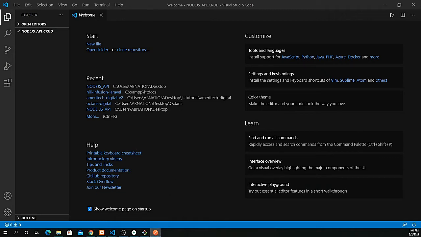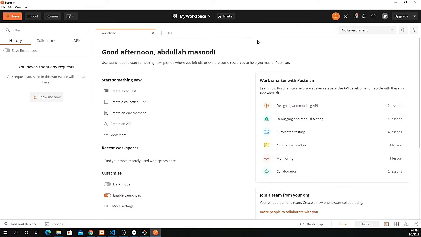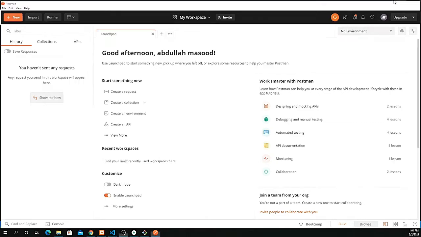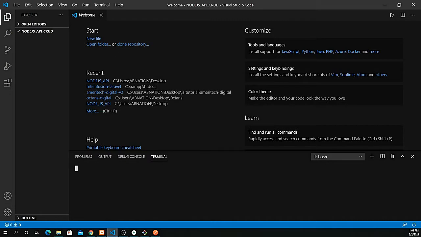And for Postman, all you need to do is visit postman.com, and you can log in or whatever you want. So this is going to open up a dashboard like this, which we are going to see later on, right? So I'm going to minimize this for now, and let's install the npm package.json file.